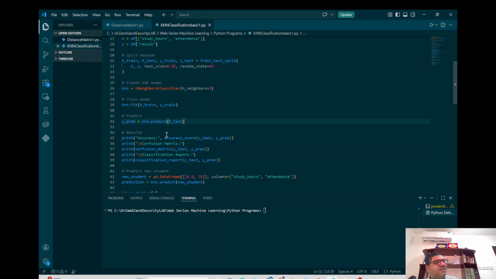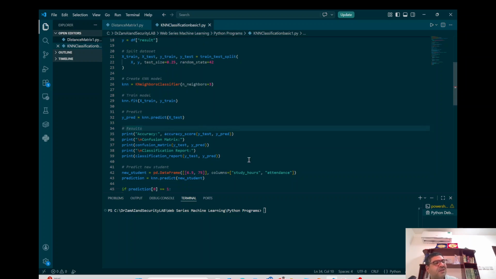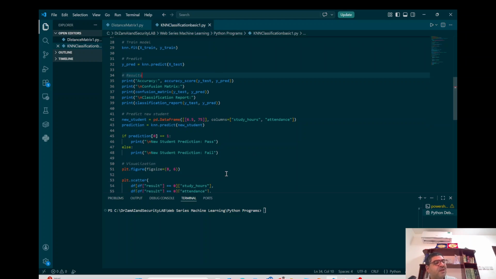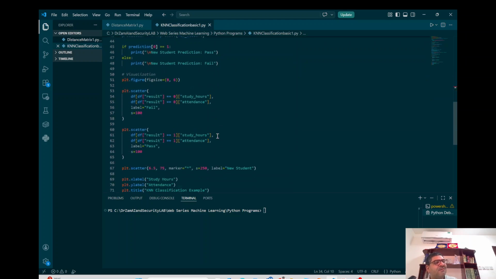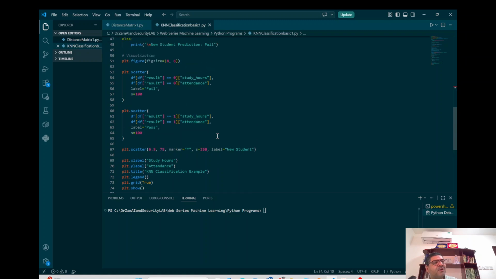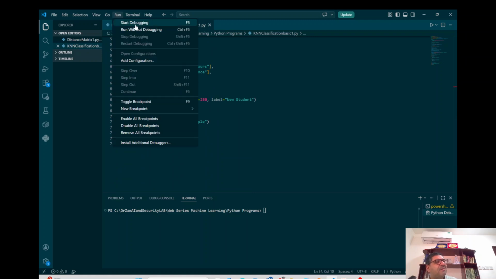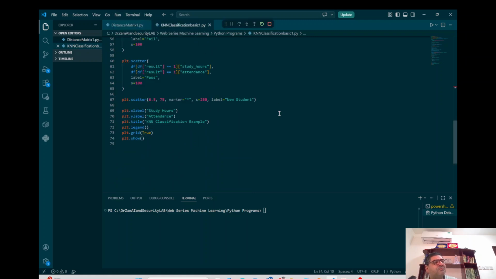And then we are printing the results here. If you see, we have a confusion matrix and a classification report. Then for a new student, for example 6.5 and 75, it will predict whether the student will pass or fail. And then we are plotting a graph on this. It will plot the graph of the previous data and the new student. So if you see, I'll just run it. So this is the result.